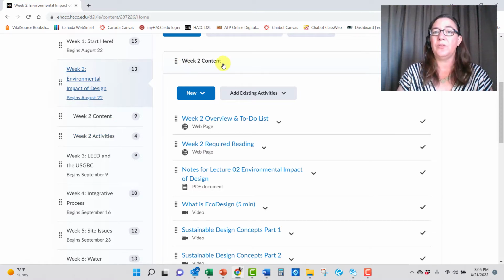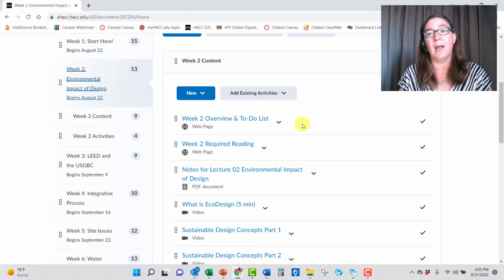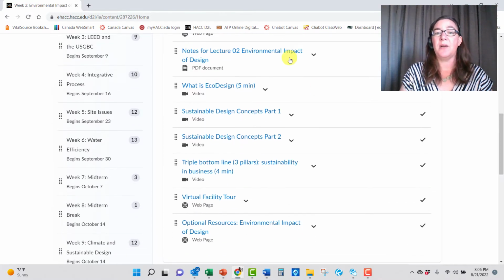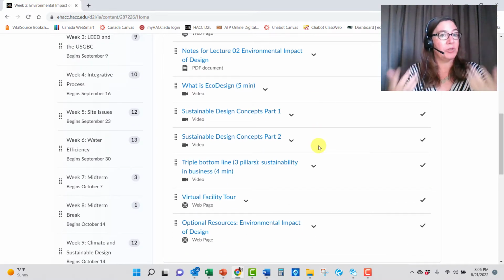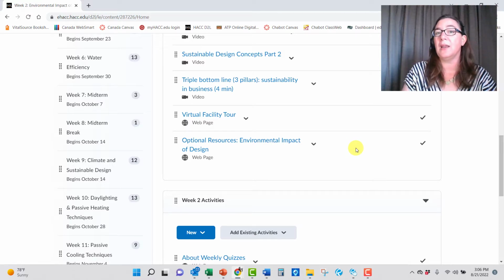Looking over here at week 2 content, you see that it starts with an overview of what we're studying this week and a to-do list to help you work your way through it. Typically next is your required reading, that's your textbook, and you'll have your notes for the video lectures. And then sliding down, you will have video lectures that I've recorded for you. And then additional content, maybe online content that I'm providing for you.